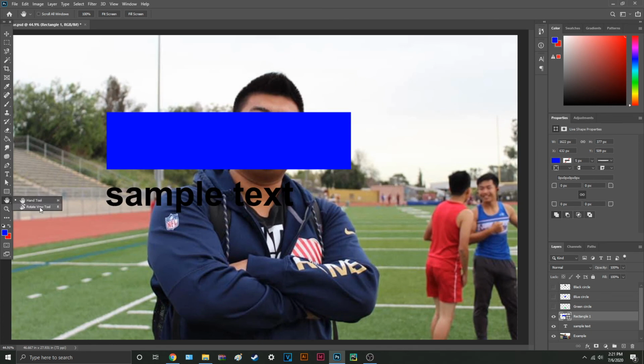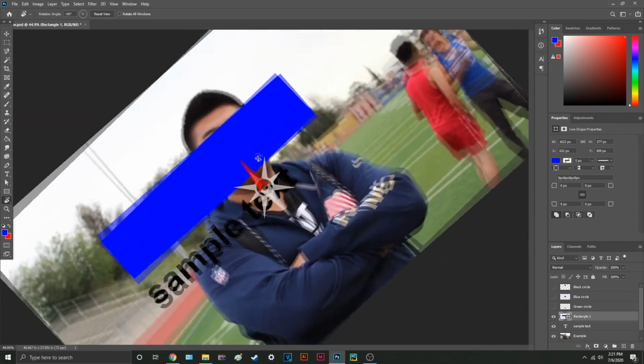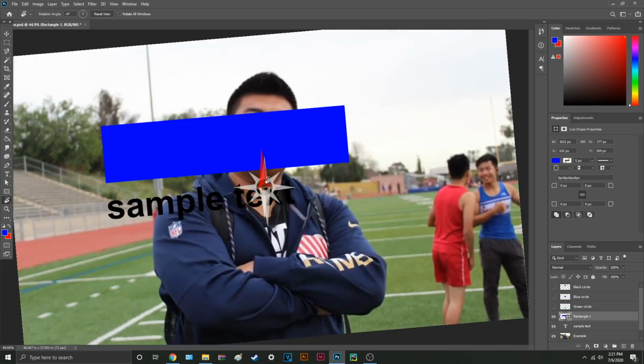And here you have the Rotate View tool, which rotates your screen so you can look at things at a different perspective. This just changes how you look at your document. It doesn't impact your layers at all. If you want to reset your view, just click on Reset View here.